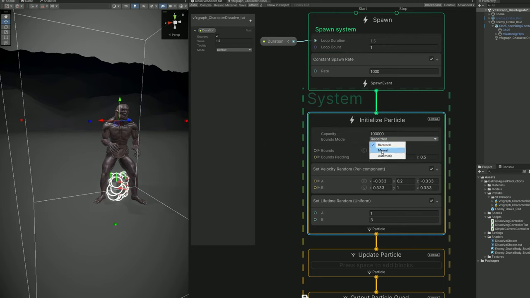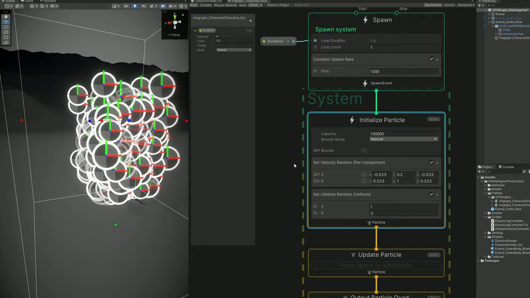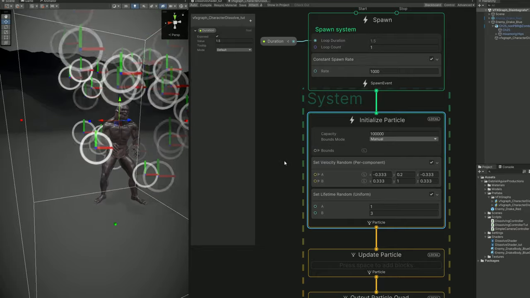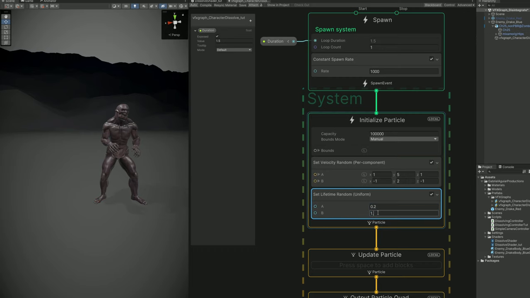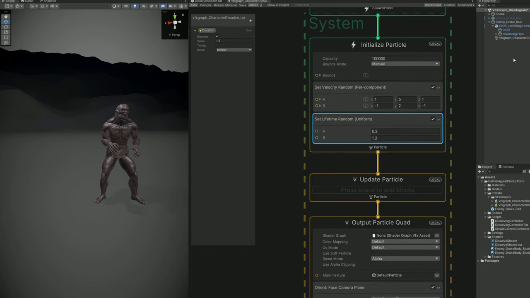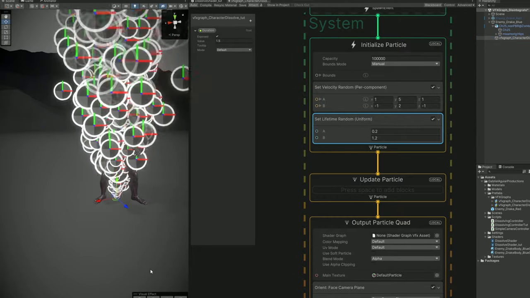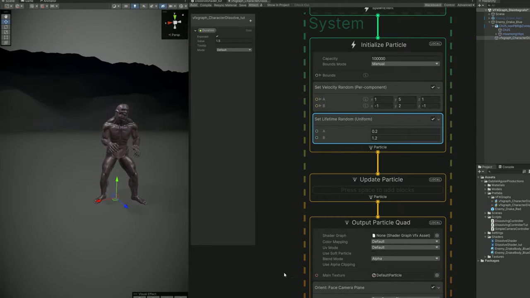Bounds can be manual. And we are going to use this velocity. A value that I like to use is 1, 5, 1, and then minus 1, 2, and minus 1. So it goes mostly up and a little bit to the sides. That's for the motion of the particles. Down here we have the lifetime, the duration of each particle. It's way too much, so let's decrease it to be between 0.2 and 1.2. But we want this to spawn on the surface of this monster, of this character.